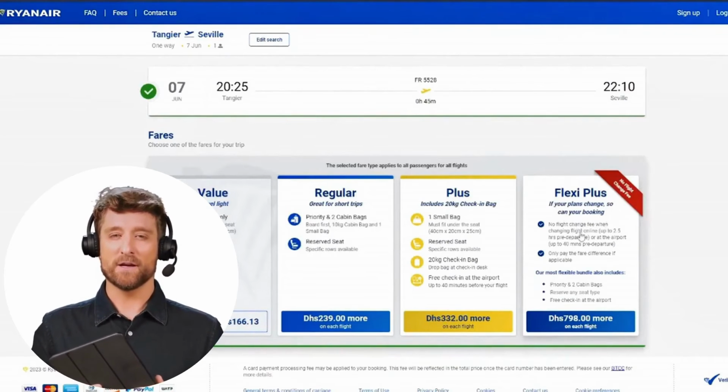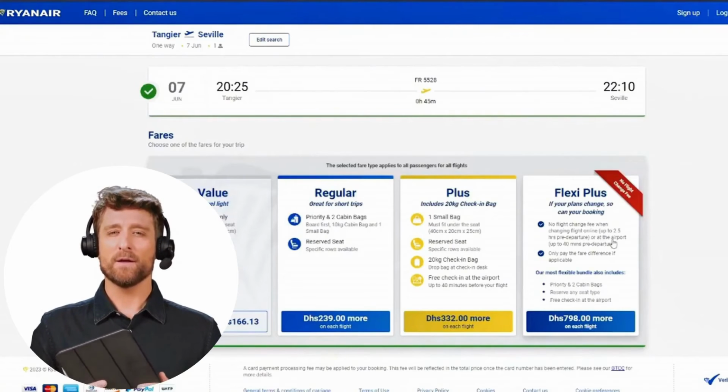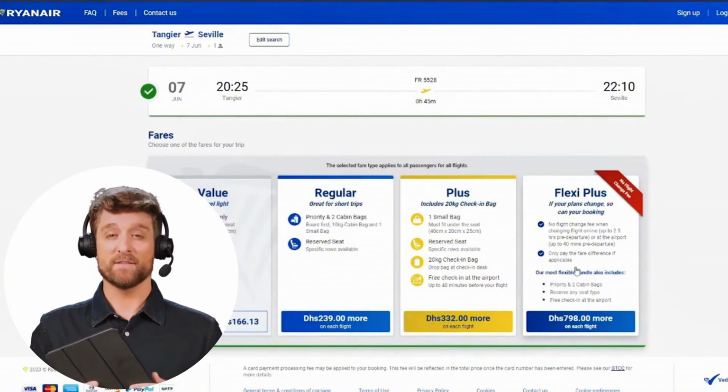As you can see, there are no flight change fees when changing your flight online up to 2.5 hours before departure, or at the airport up to 40 minutes before departure. You only pay the fare difference if it applies.